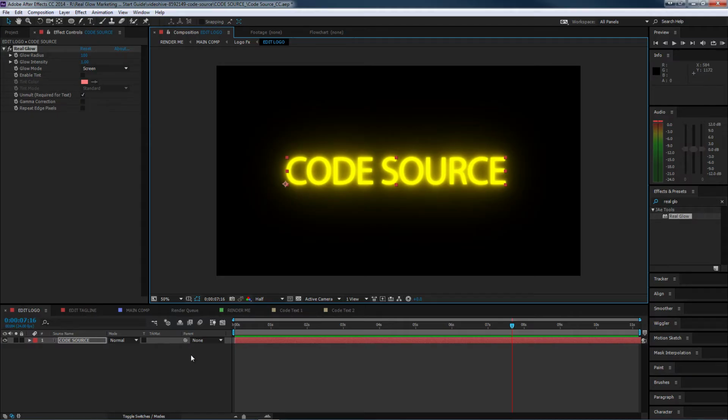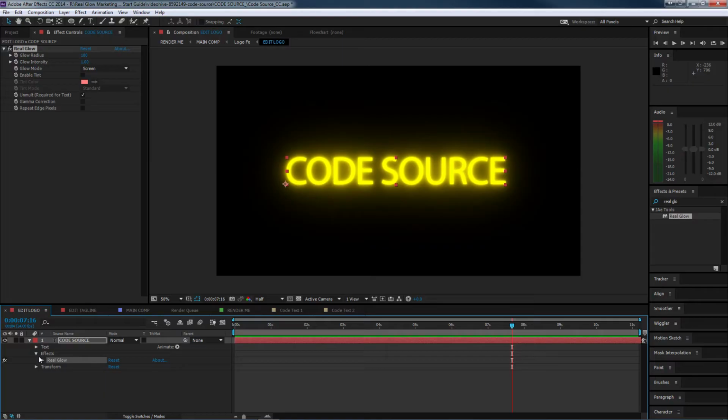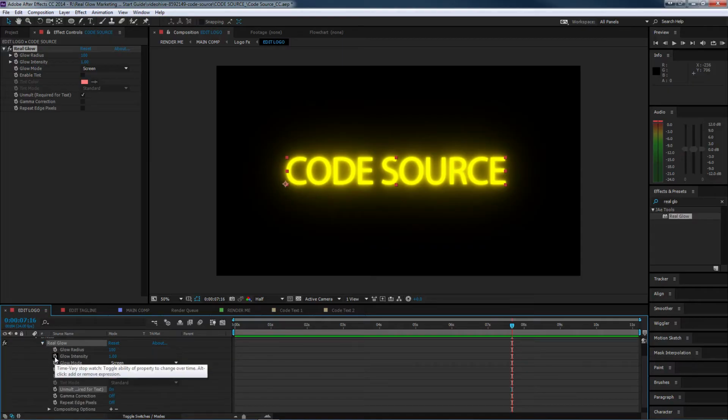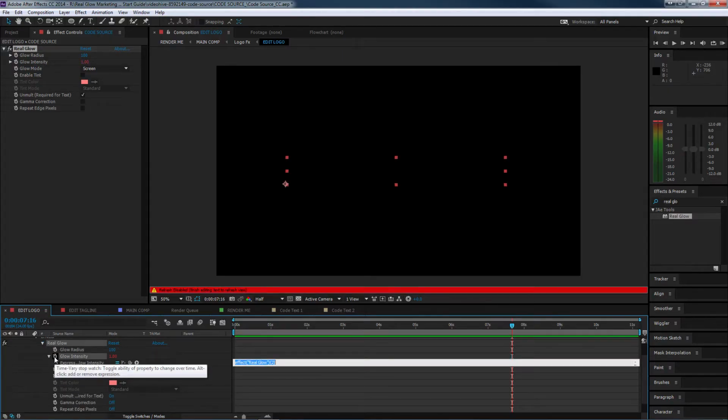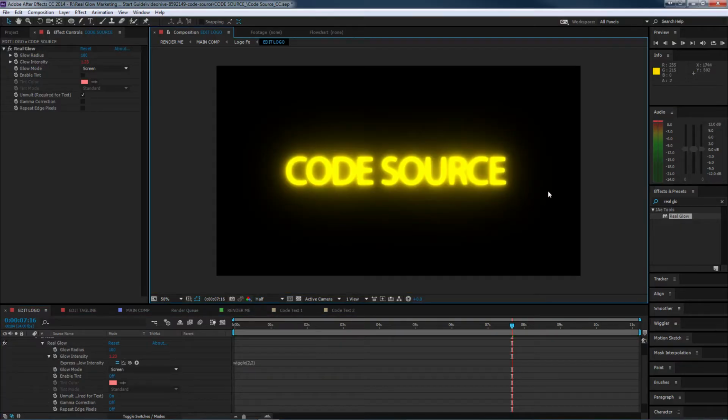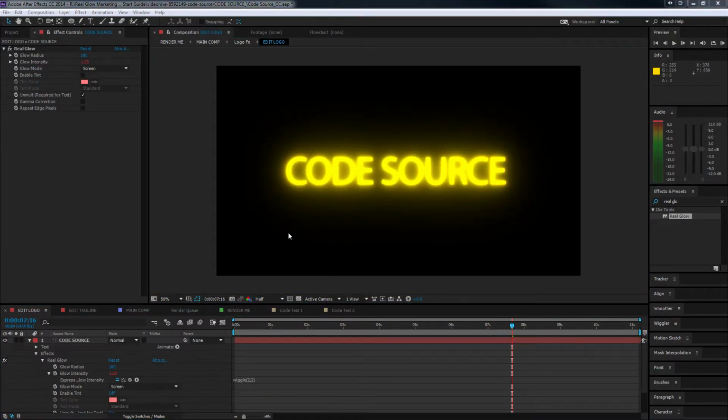So the next thing we want to do is add a bit of a pulsation effect to the glow. So we'll just come down here to the Real Glow options, alt click on glow intensity and add a wiggle expression. So we'll do wiggle, open parenthesis, 2, 2, close parenthesis. And now our text will pulsate like we want. So now that we have that, let's take a look at our final product.